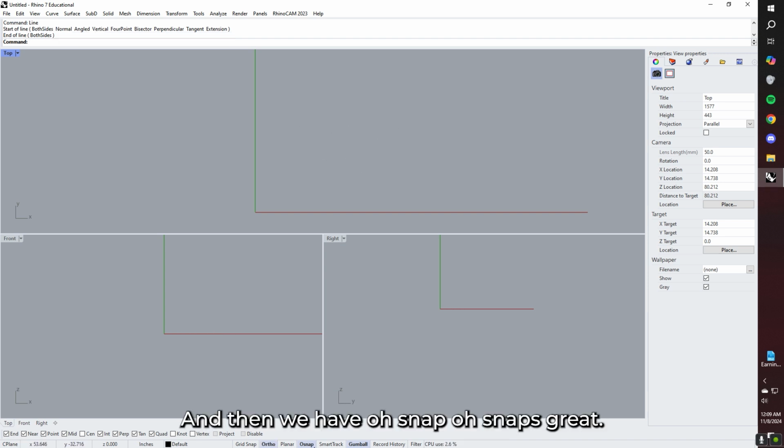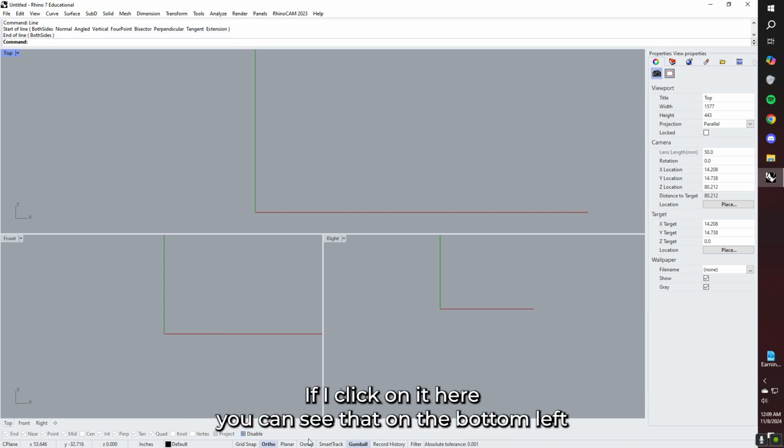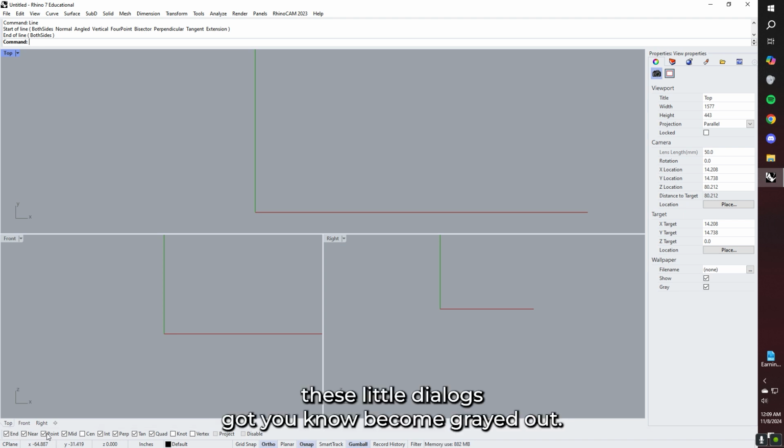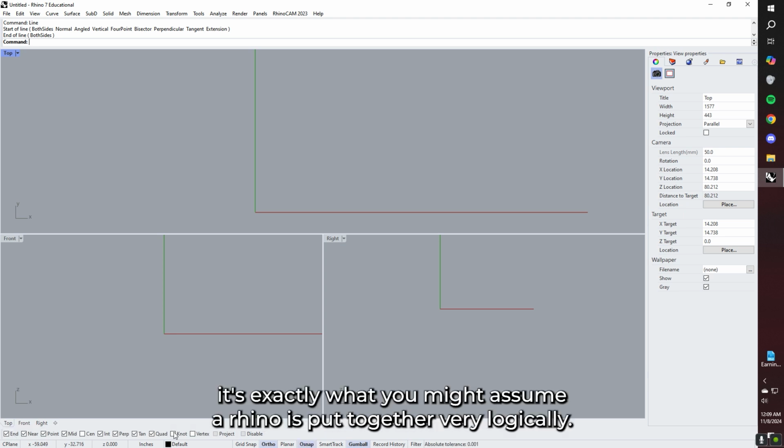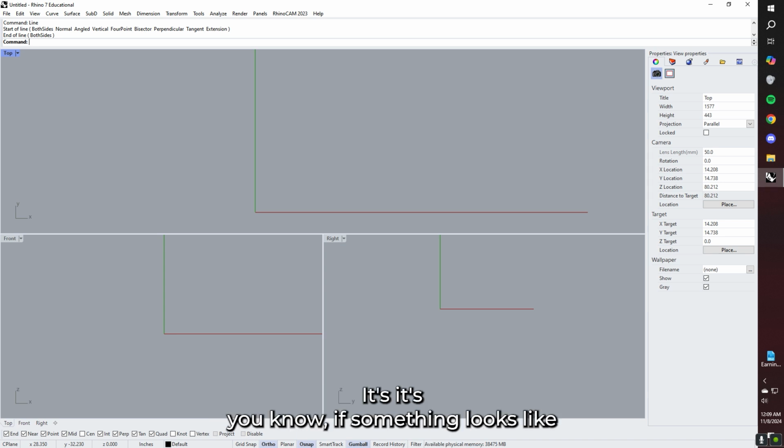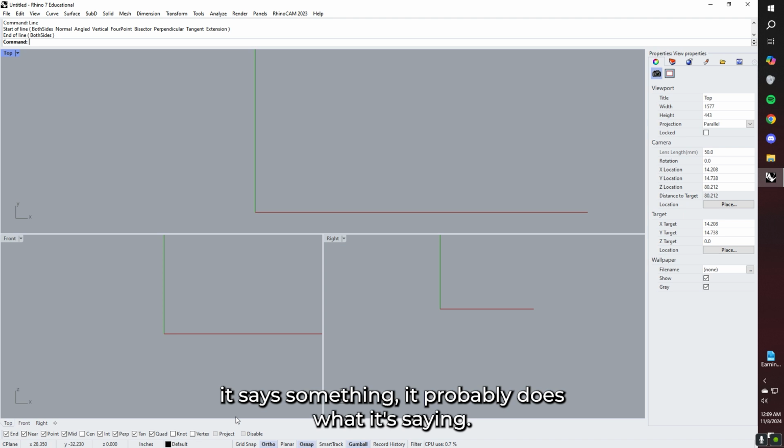Okay, and then we have OSnap. OSnap's great. If I click on it here, you can see that on the bottom left, these little dialogues become grayed out. But when it's on, it's exactly what you might assume. Rhino is put together very logically. If something looks like it says something, it probably does what it's saying it does.